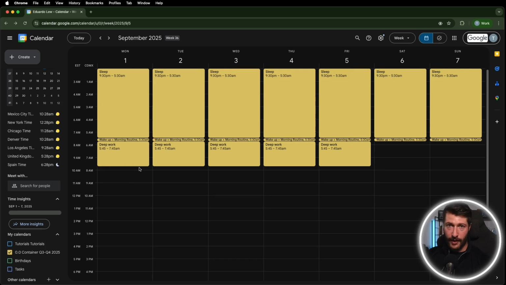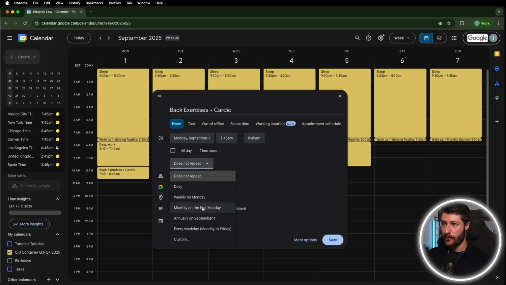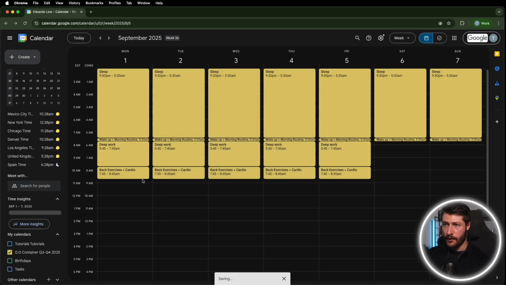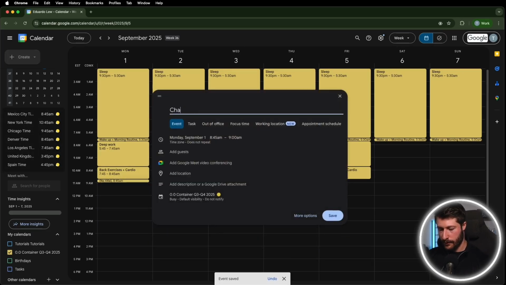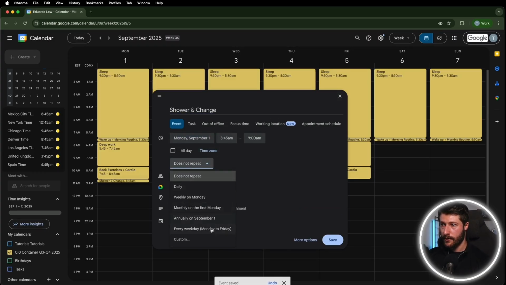that I need to work on right now, and then get changed and then have breakfast. So I'm just going to put an hour block for the back exercises plus cardio. And then I'm going to do that also from Monday through Friday. And then just change real quick. Change, just a quick shower and change. Also do that from Monday through Friday.